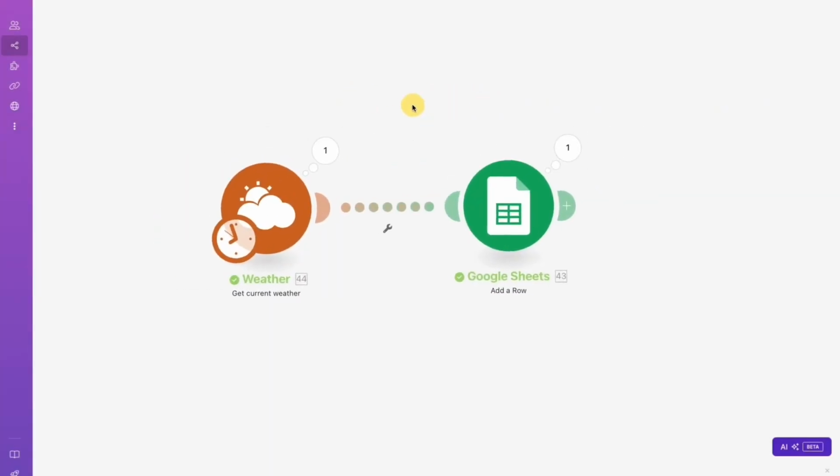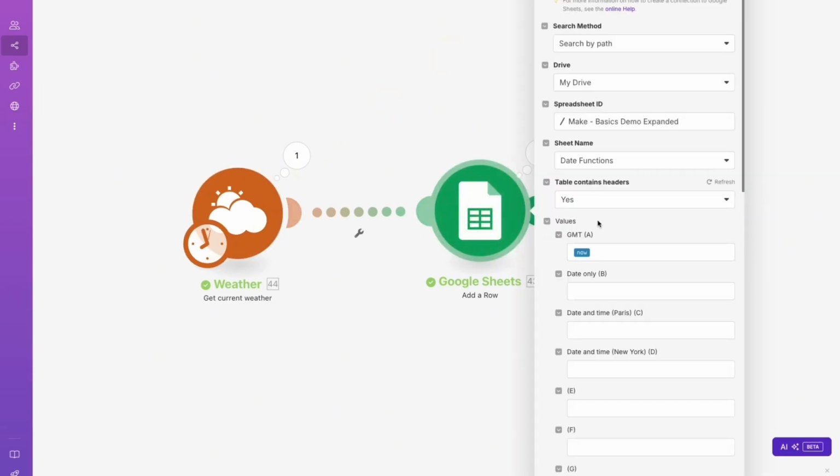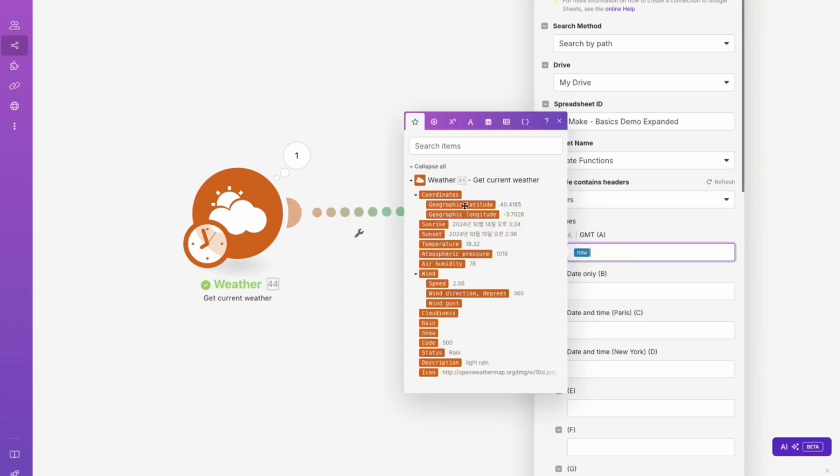So as you move along your scenario and build out different automations and expand your modules, you'll begin to notice that there are different data types that show up. Earlier in another video, I talked about how when you're inputting values, you can see this little screen here. If you hover over specific items, you can see the data type that it is. In this case, sunset is a date data type.